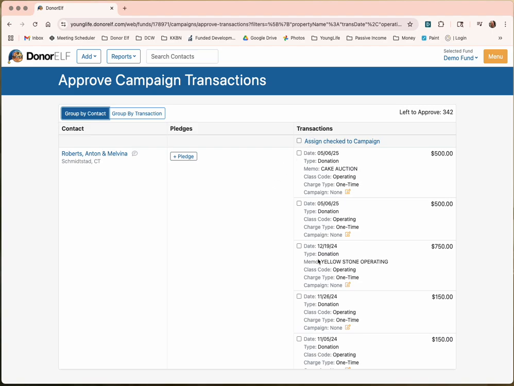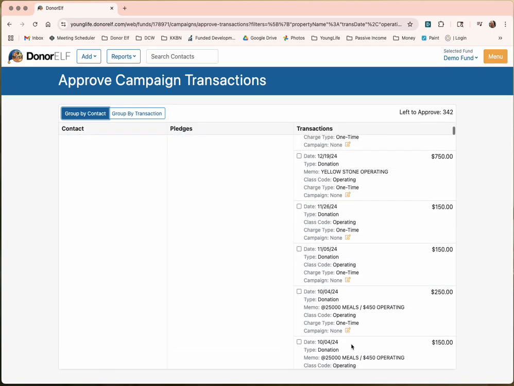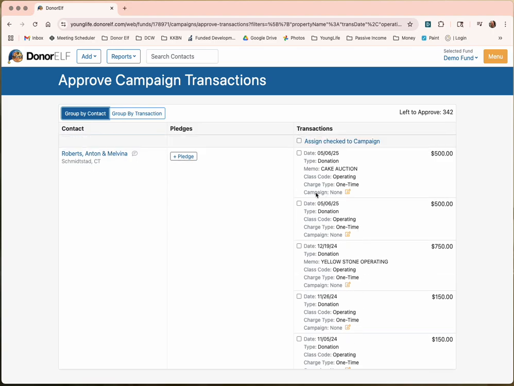And you'll see the transaction section. And so for Anton and Melvina, you can see this is what they have given this past fiscal year, starting in September, and just lots of things. You'll see this campaign, though, is none. And so we want to put these individual transactions into our specific campaigns. So hopefully you will know kind of what these are for.